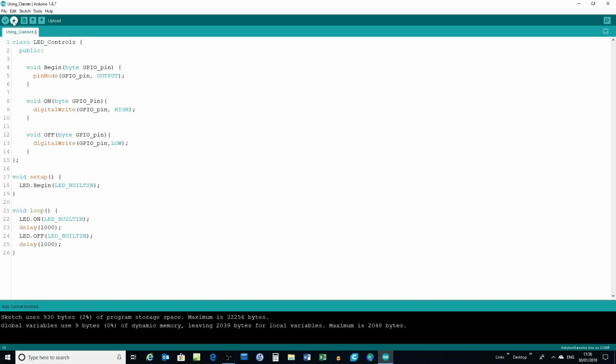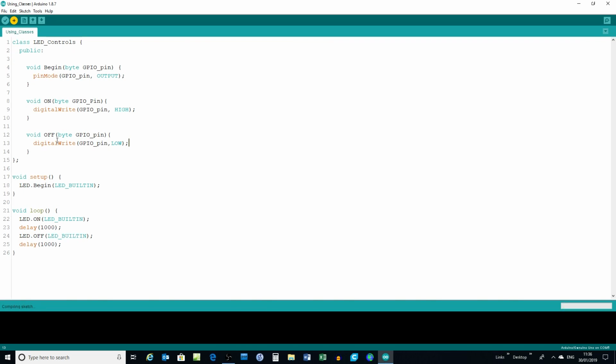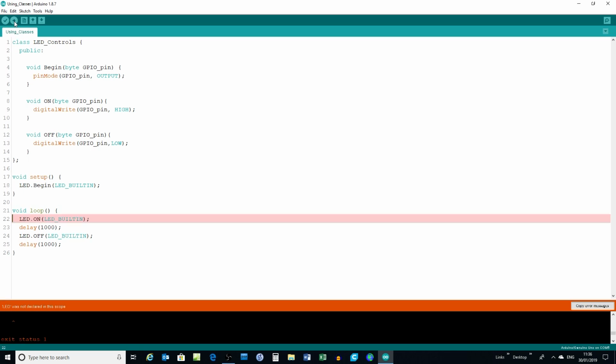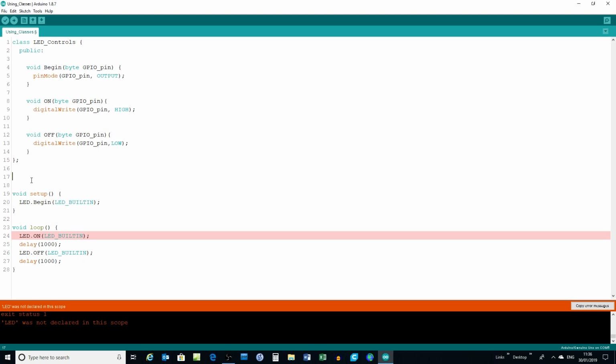Okay, now I'll try and compile and upload the program. Small error there, capital P for pin, typographical error, normal part of debugging a code. And the first thing the compiler stops, says it doesn't know what LED is. It wasn't defined. What I need to do now is add in my class and object definitions.